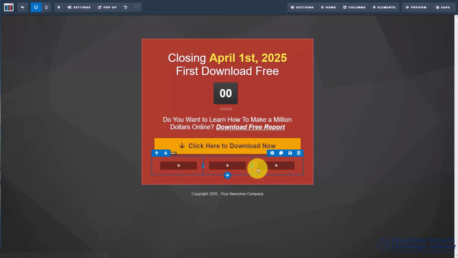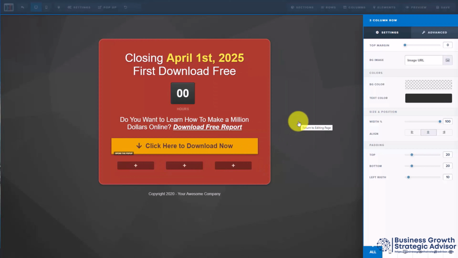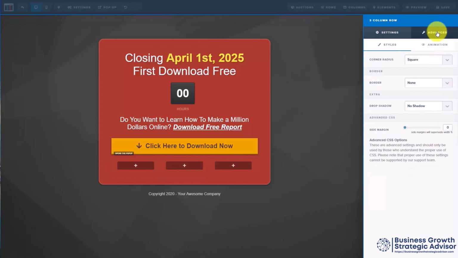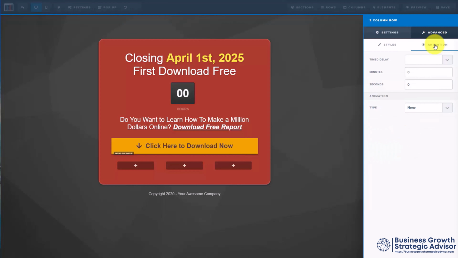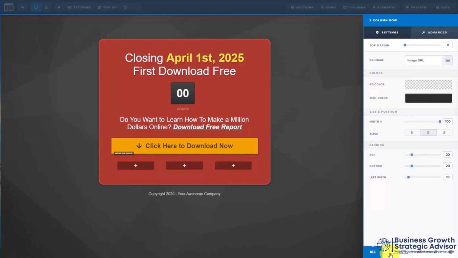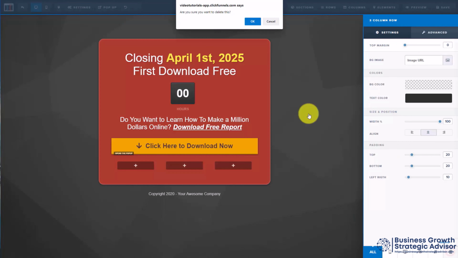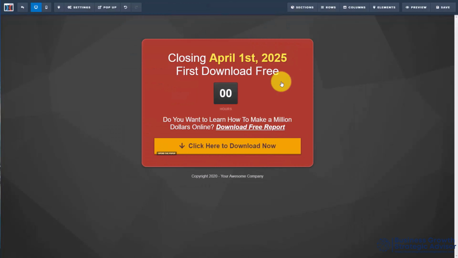So just as you did with the section element, you can change the settings, and you get a settings menu. You have advanced settings in the menu, and then you can animate an individual section. Once again, you have controls over this element, and you can delete it when you are ready.